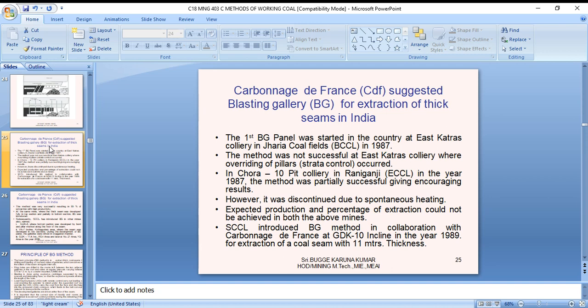Then it was tried at Chora 10 pit in Raniganj, Eastern Coalfields Limited. The method was partially successful, with encouraging results. However, it was discontinued due to spontaneous heating. Expected production and percentage of extraction could not be achieved in both the collieries.